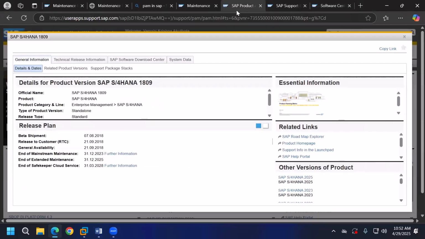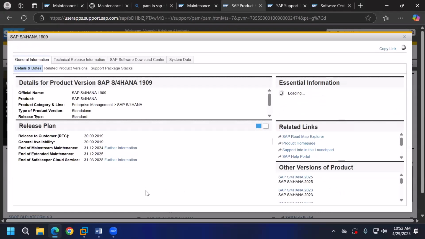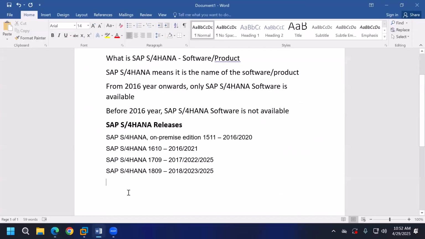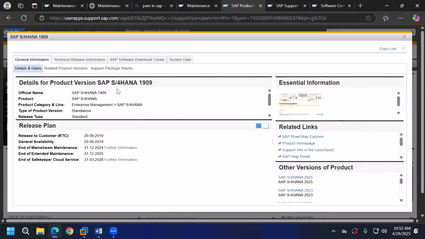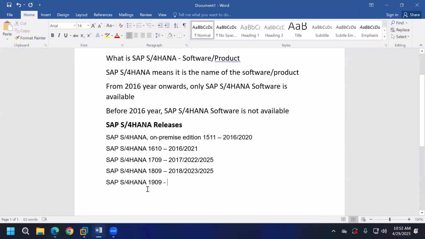Okay, next, which version did they release? Next, 1909. SAP S/4HANA 1909. It is the version name. In which year is it released? 2019, 2024, 2025. Okay, in 2019 it is released. 2024 is the mainstream maintenance.